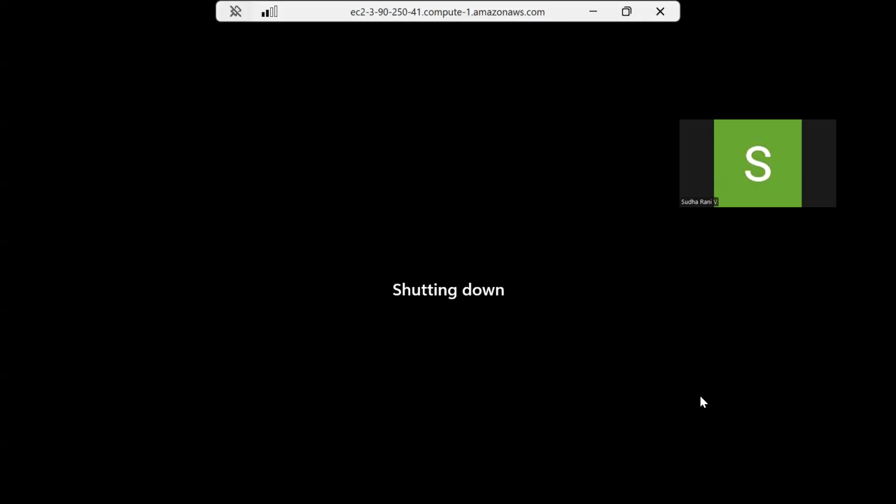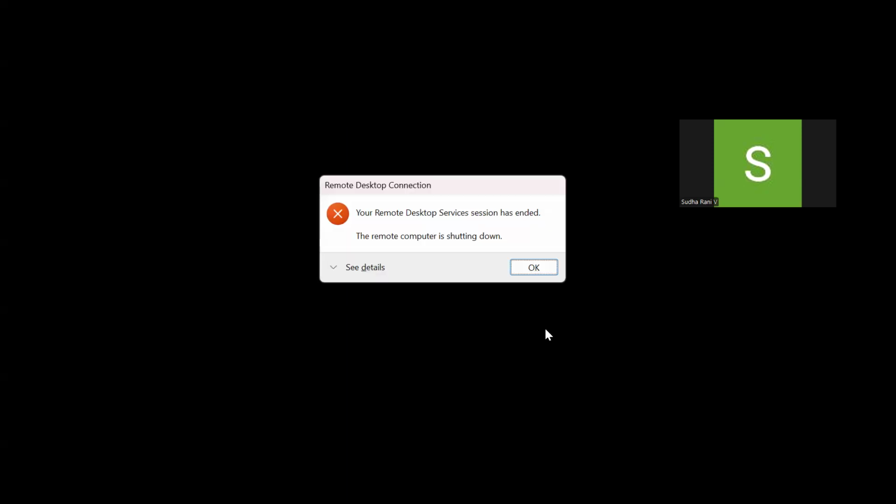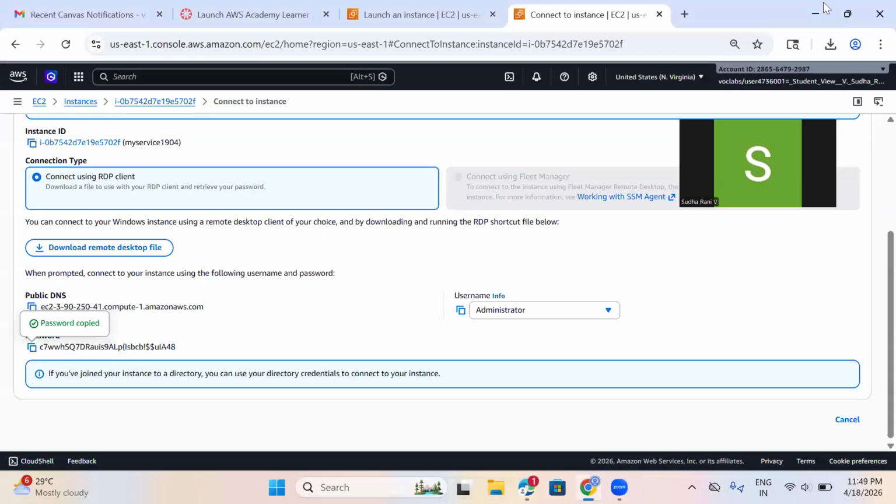It is shutting down. The Windows is shutting down. Your remote desktop server session has been ended. Why? Because I shut down my Windows, so the remote computer is shutting down. Okay, click on OK. Just see, my remote desktop was closed, shut down, and this is my physical mode, my original desktop.